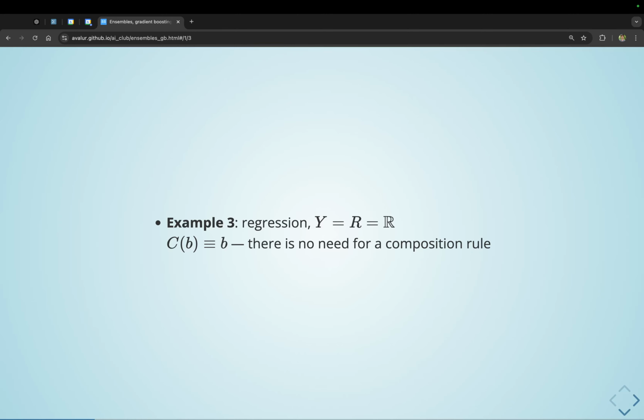And if we have a regression task, then there is no need for a composition rule. We can simply take the raw score from the base algorithm, and this is our answer for the original task, because this is a regression problem with a real value as the answer.